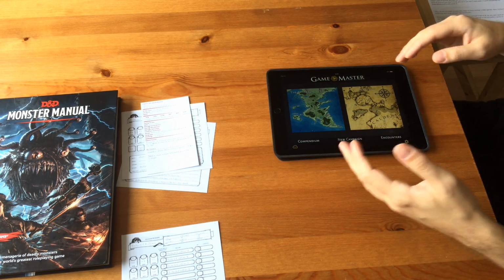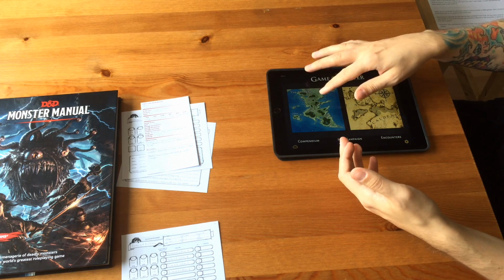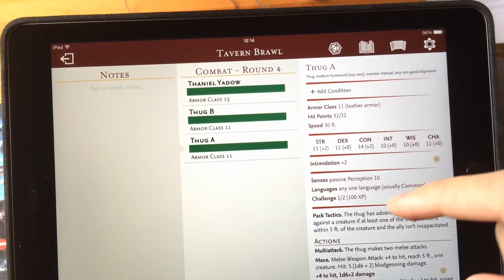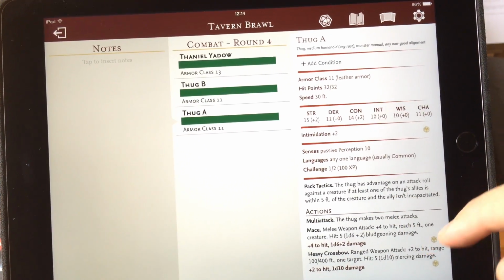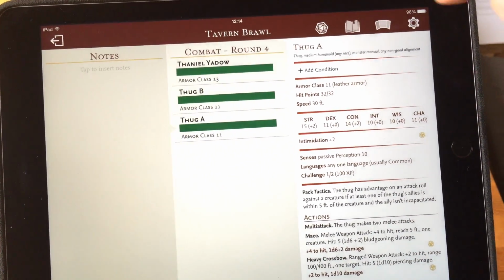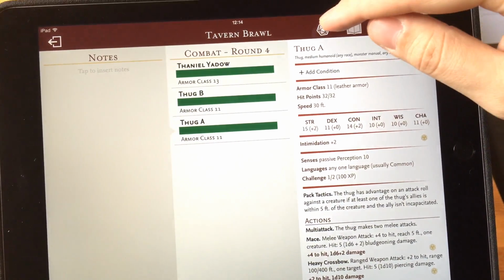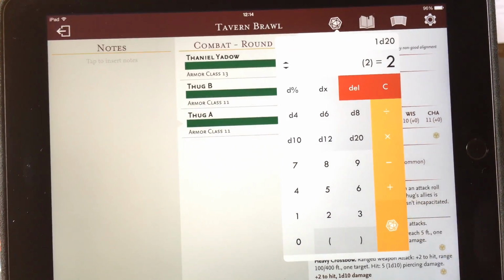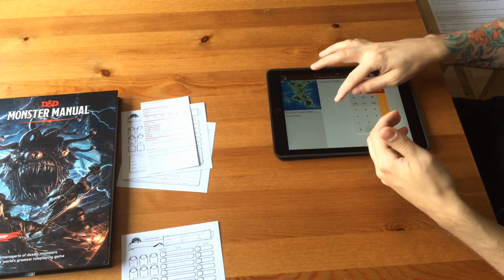Speaking of campaigns, the central section of the app houses your campaigns. I'll just pull up my homebrew campaign here real quick. In campaign mode you can add notes, encounters, characters, treasure, all kinds of stuff. You can make a personalized DM screen with information that you find useful. There's also a dice roller over here that works like a calculator, so you can easily add or subtract hit points from the monsters or the PCs.